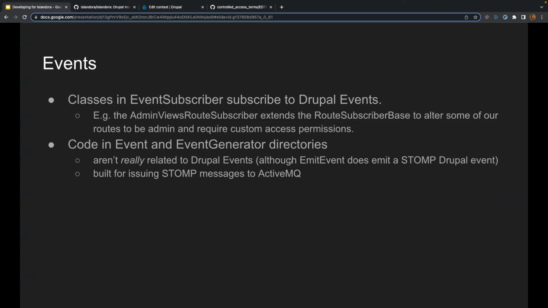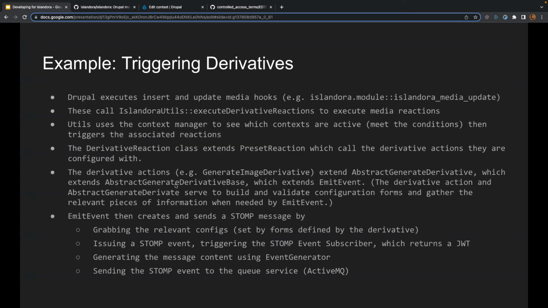So I mentioned that here. It's not really those. These are actually built for extending the stack to use microservices. Stomp messages to send to ActiveMQ. So for example, this is the example I had that I was going to get into a little bit. Drupal executes an insert and update media hook. So we're updating a media. So for example, you have a node, you click on the add media button and you upload an original file, say a TIFF. That's going to execute this insert hook for media.